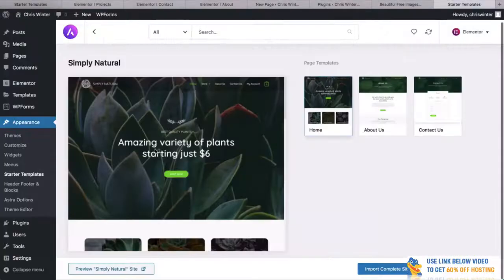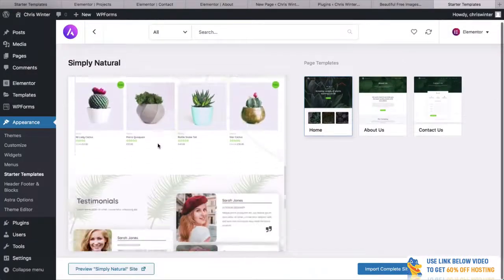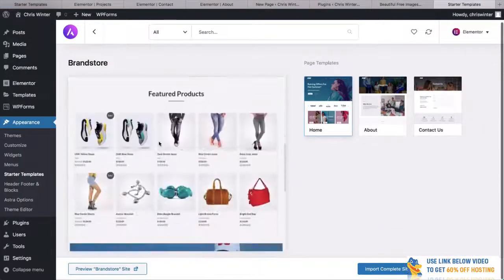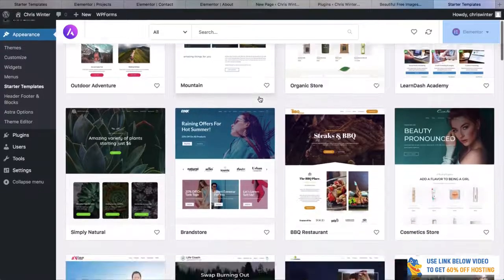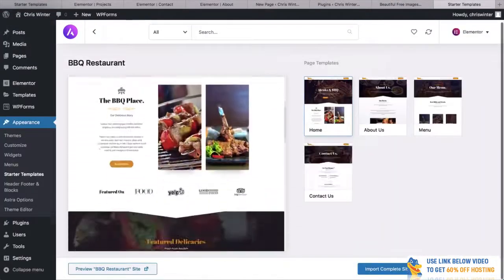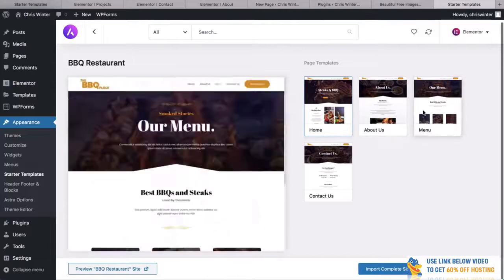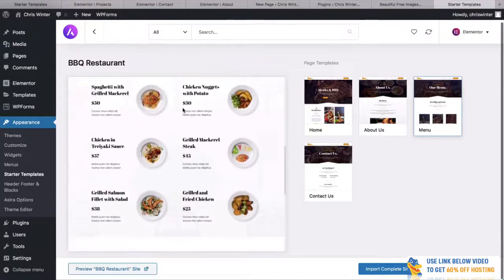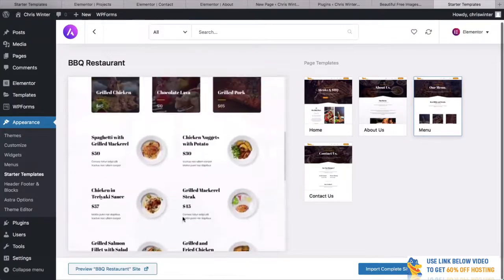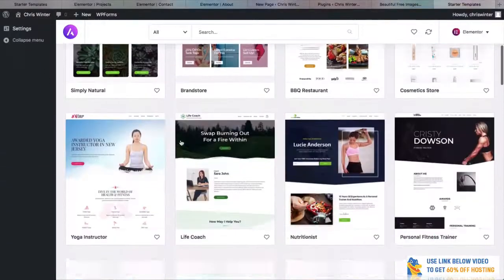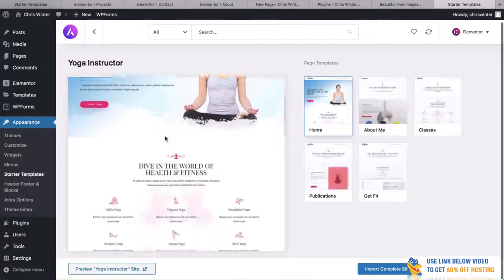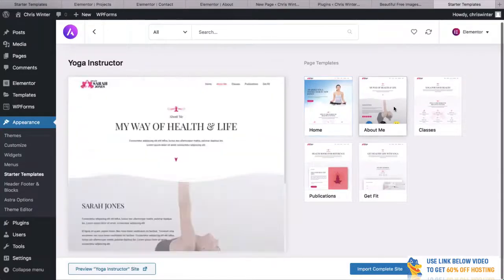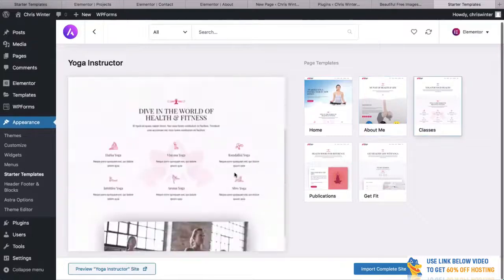Another one here, Simply Natural, may be good if you're selling plants or if you're selling something natural. This one here is good if you're selling clothes. I've used this one as well. And like I said before, we've got this restaurant theme here. Really good because this one's also got a menu built in. So if you do have things where you've got multiple things that you're selling, this is a really good one. I like that one for a menu. You've got another one here for yoga. Definitely good if you want to create a yoga theme. Multiple custom pages, which is something I really like.